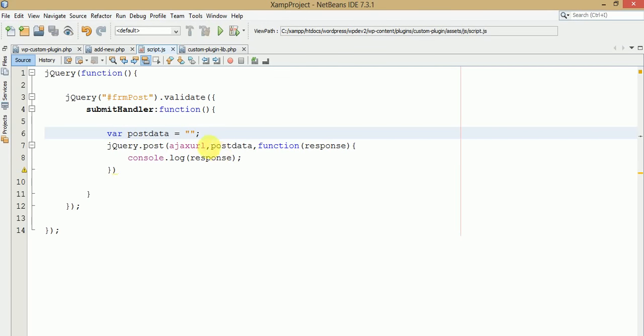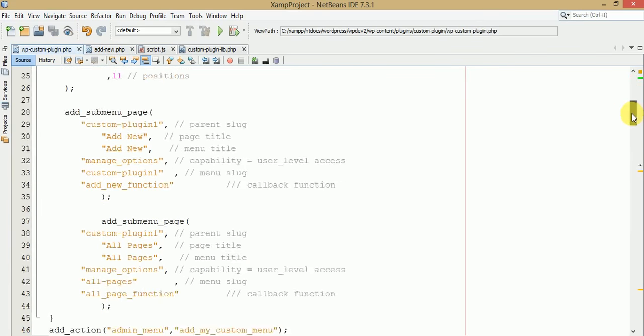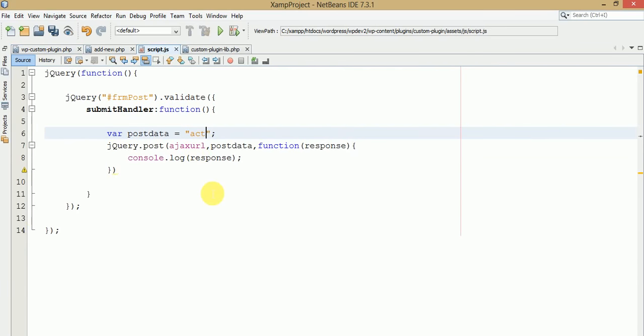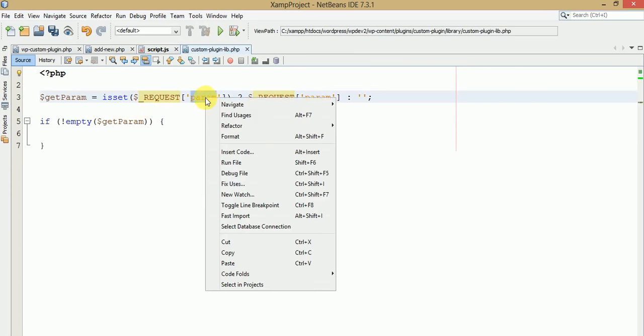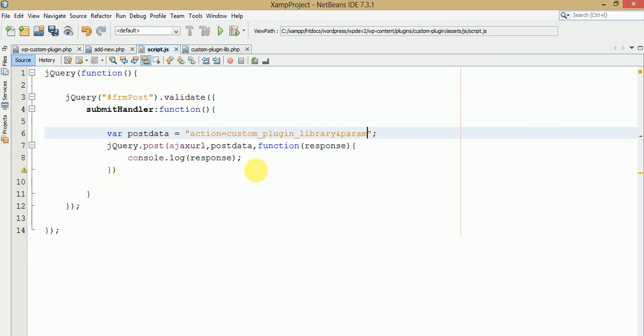We need to pass an action for that. So just go to the plugin main file, scroll down, and let me check what we had made in the plugin. Here is the action. In the action parameter we need to pass custom plugin library. Just make a copy of that and let's type action, pass the value custom plugin library, and we need to pass a parameter also, and just let's save data.